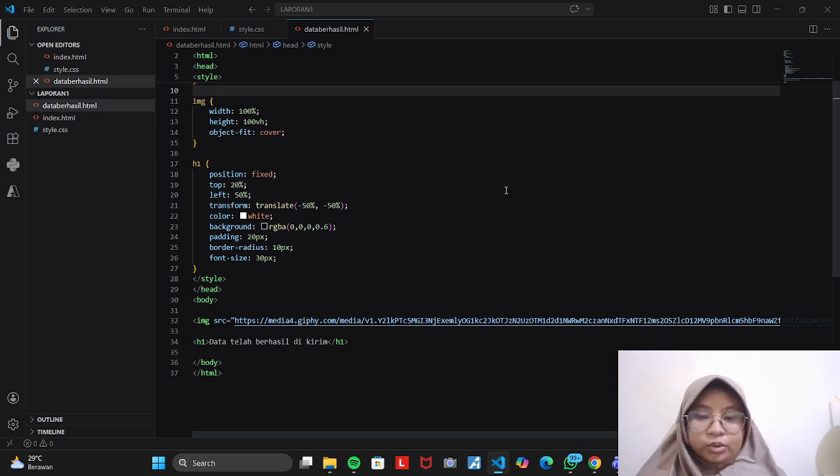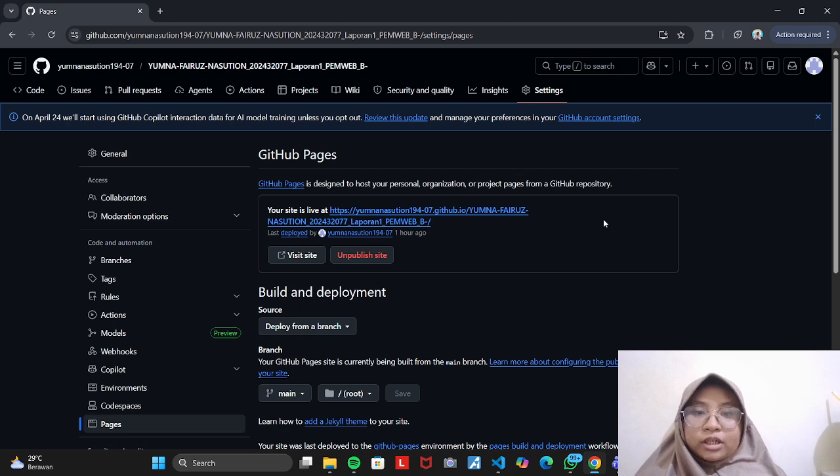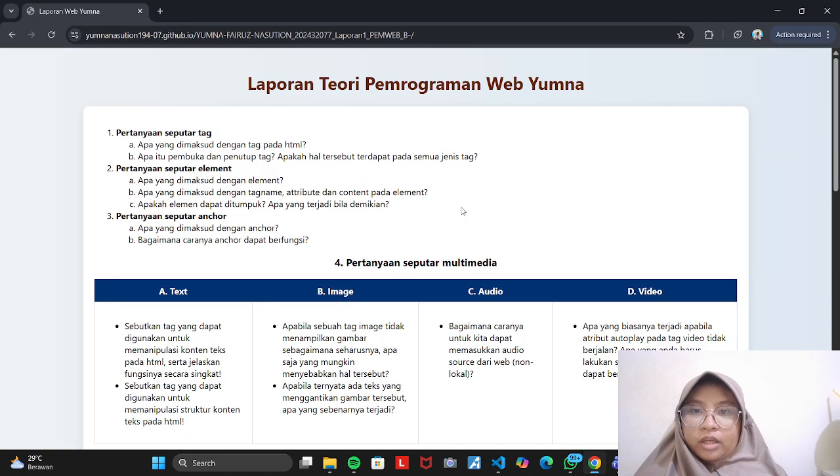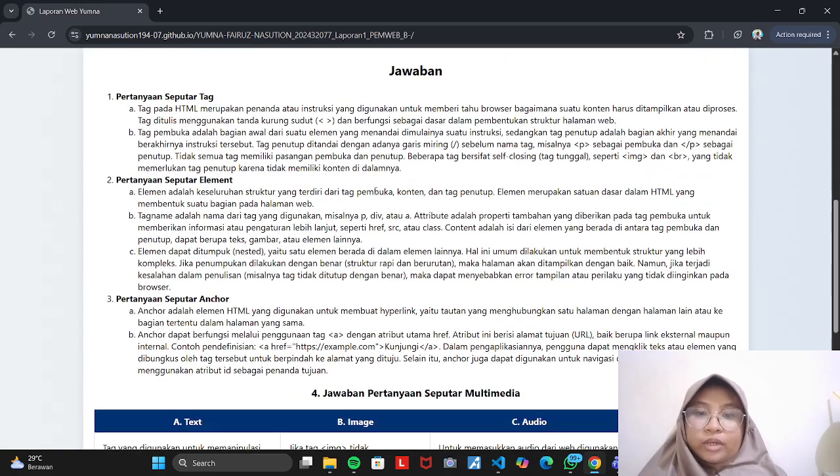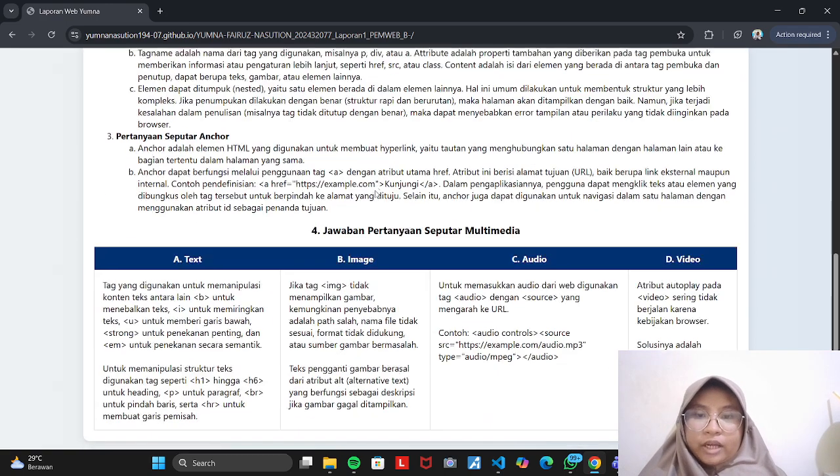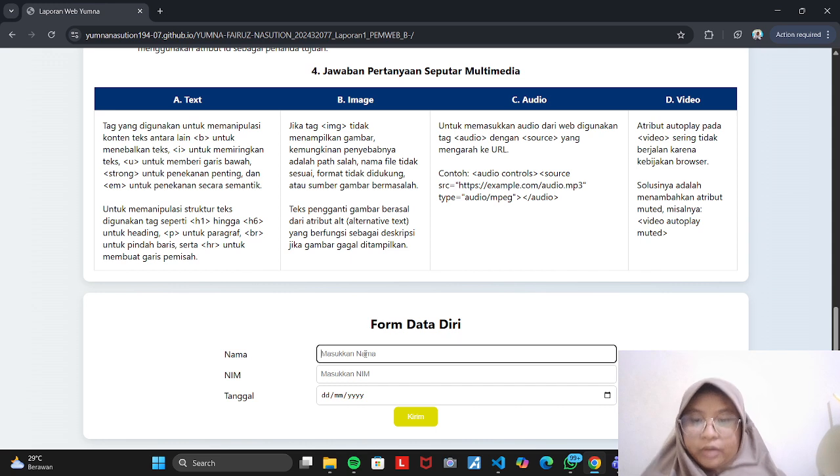I'm going to show the website. I already posted the link on GitHub. So if we click this, it's already done here, and we can see what I implemented and the form. We can use and fill it.